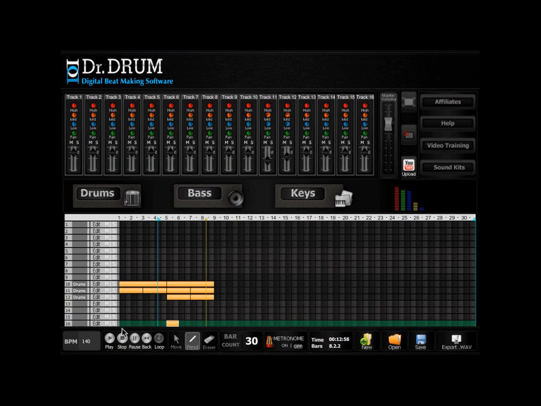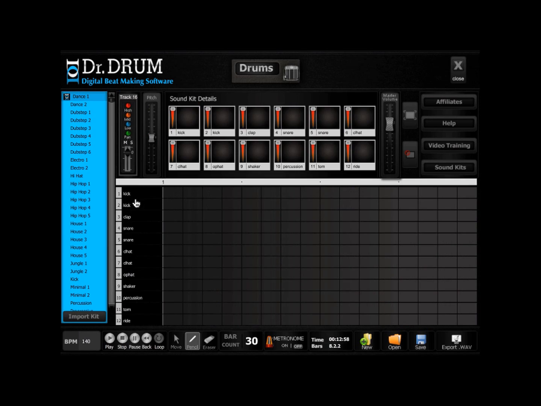In the left-hand menu, you can browse for sounds and audition them instantly using a displayed keyboard or, in the case of drums, one of the 12 vertical buttons.